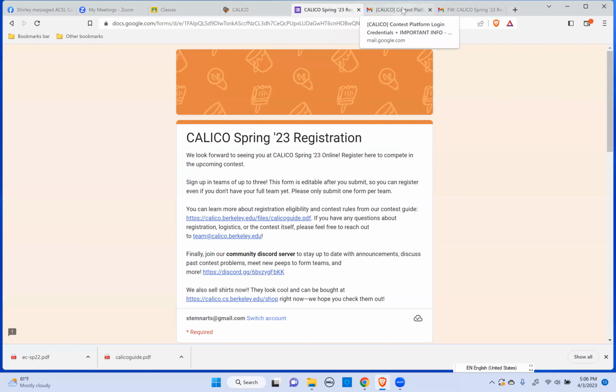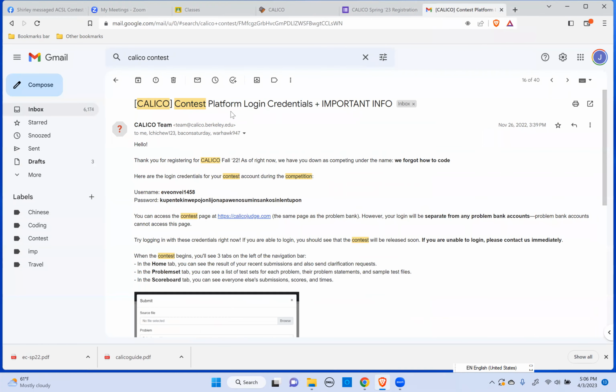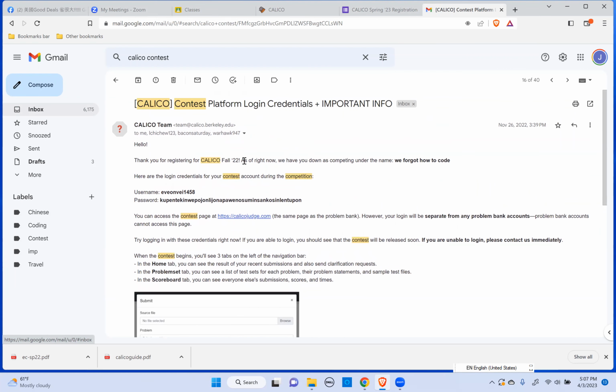Okay, after we're done with registration and you receive the confirmation email, on the day of the contest you should receive this email with login credentials and important info like this. After you receive this, they will give you the username and password. I assume the username and password are unique for each team, but probably not each member.